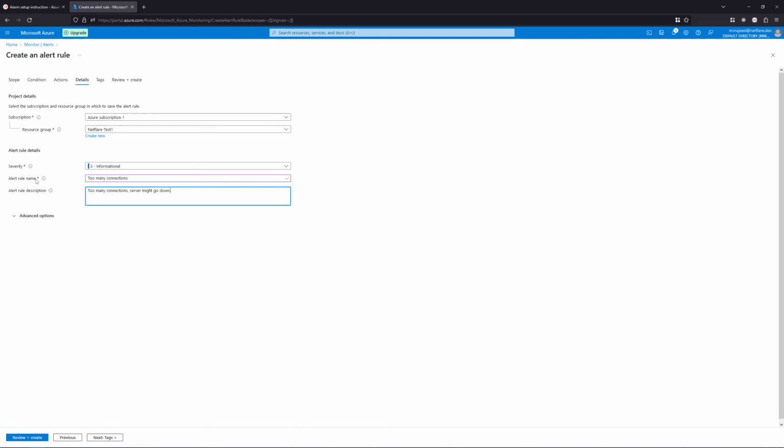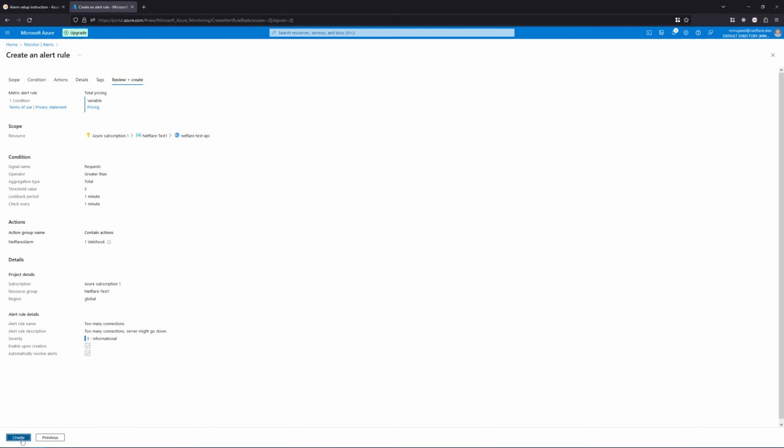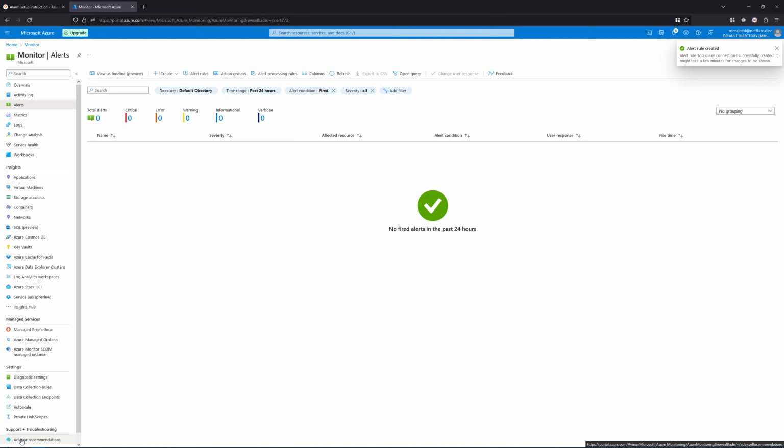This is when you get to set up the alert tool name. That becomes the ticket title when it's being created. And the alert tool description is the description of the ticket. All right, now we can go into view and create, and then hit create. All right, so now the alarm has been created.